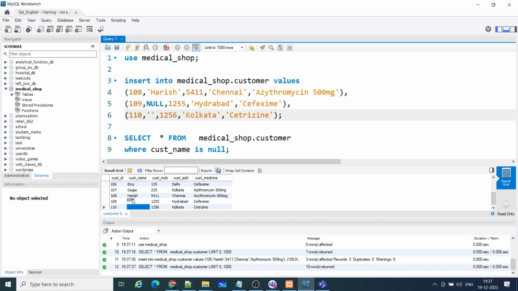In many compilers null and blank are the same. They are treated as the same, but in MySQL it is not treated as the same. They are two different records. Null is different from blank.